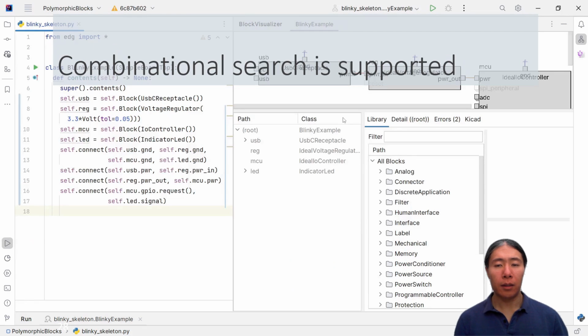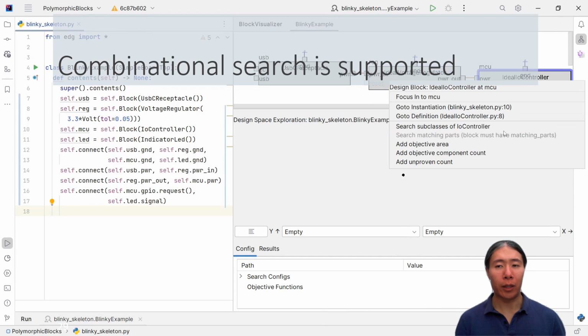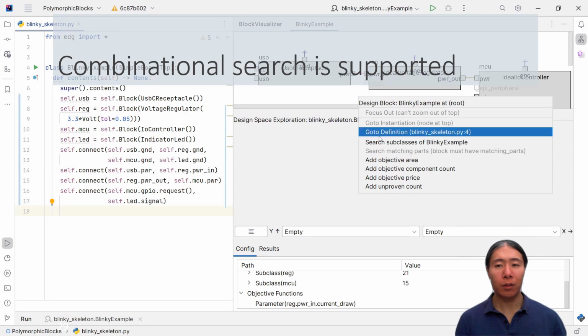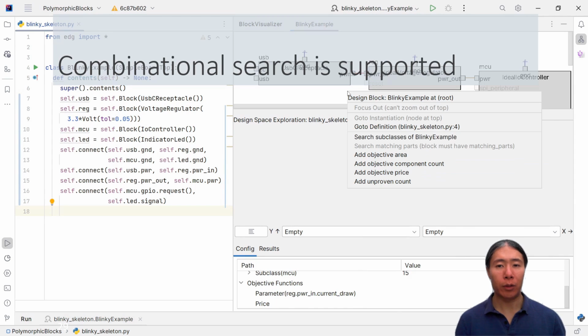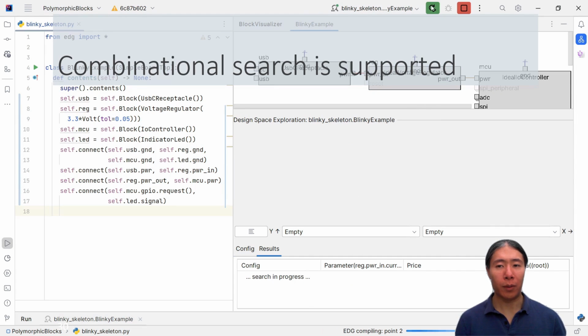In this second scenario, we're interested in a combinational search across microcontrollers and voltage regulators. We start with the design modified with an abstract microcontroller. Similarly, we add both the microcontroller and voltage regulator to the search space. We can also add objective functions, including component area, current draw, and price. Then, we start the sweep process across the much larger space of all combinations. This completes in about 2 minutes.